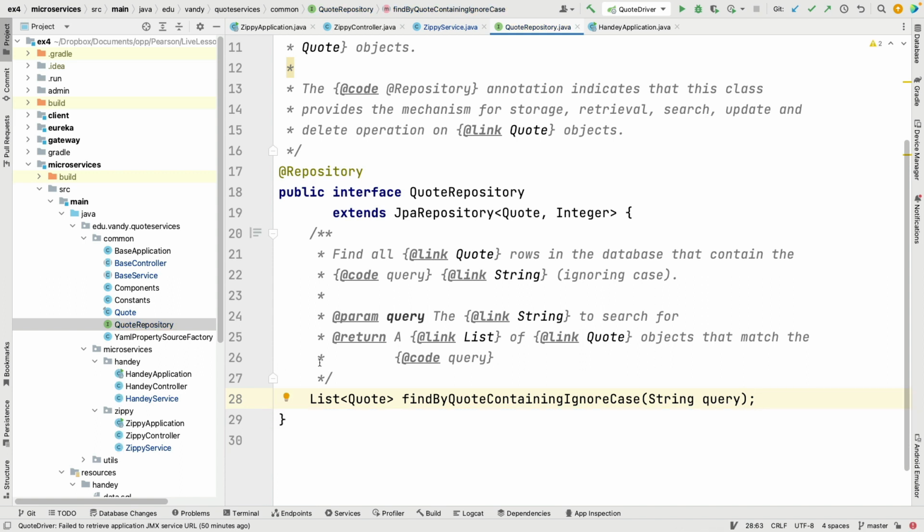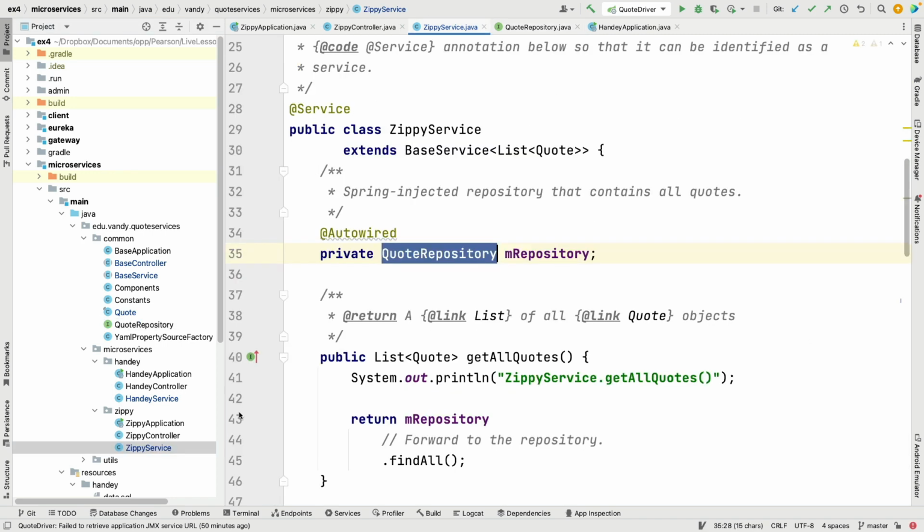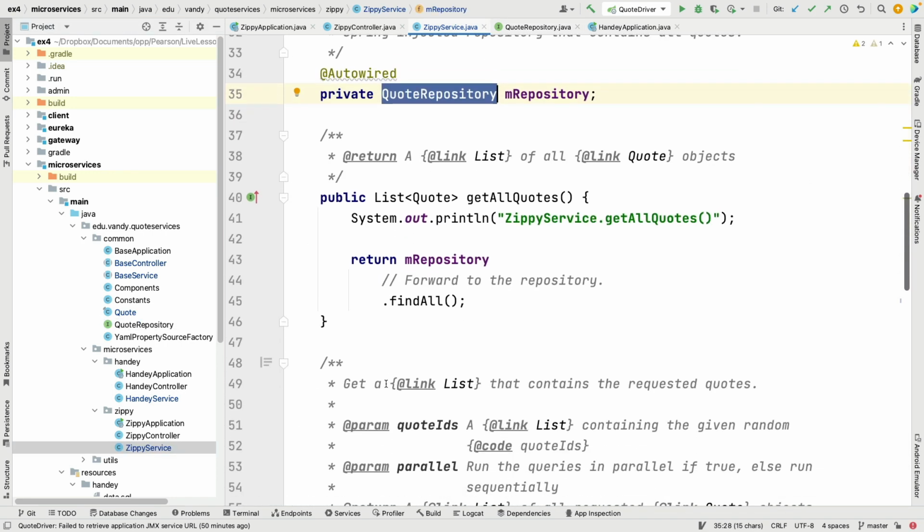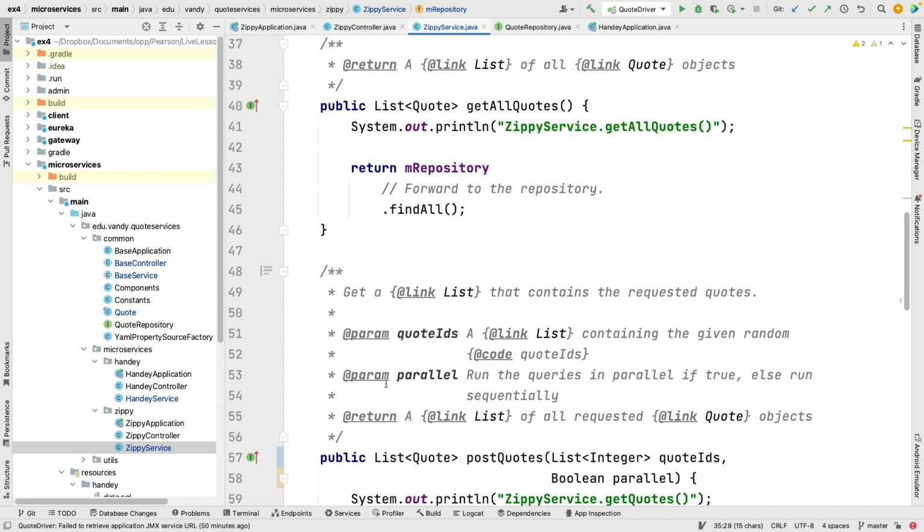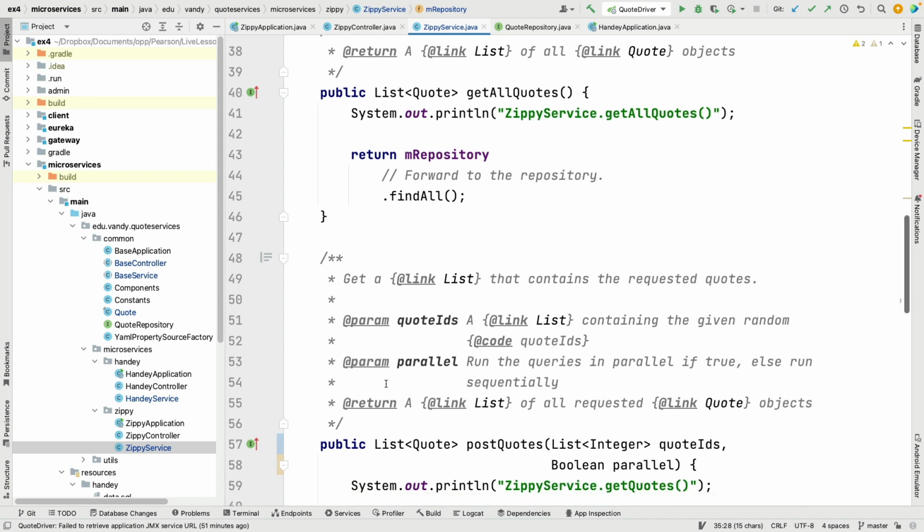OK, but we're just going to stick with find by quote containing ignore case. And then we're going to come back over here to the ZippyService. And you can see that there's a couple things it does. This is very straightforward. The getAllQuotes method just goes ahead and does a findAll on the repository. The findAll method comes out of the box from the JPA, and it just returns everything in the database.